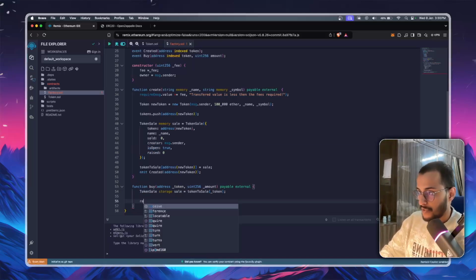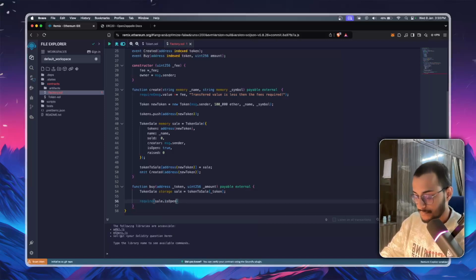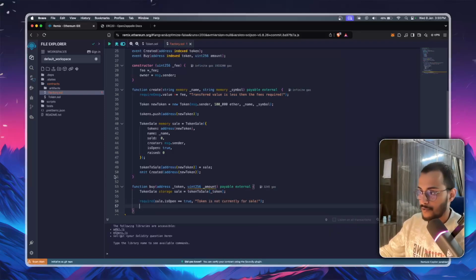So let's pass the require function, and we'll check sale dot is open equals true. If yes, then we'll move forward. Else, token is not currently for sale. Cool. Make sense? If token is for sale, then we'll move forward. Else, we're not going to move forward.